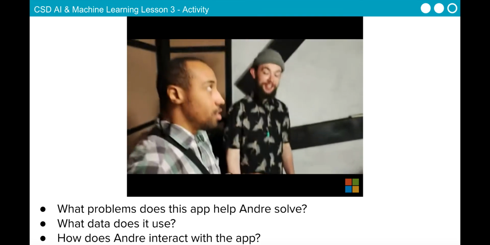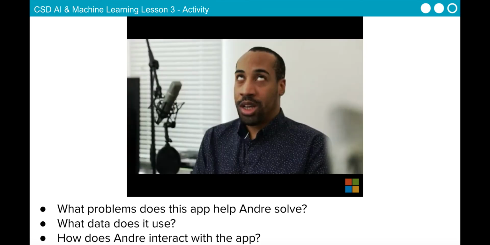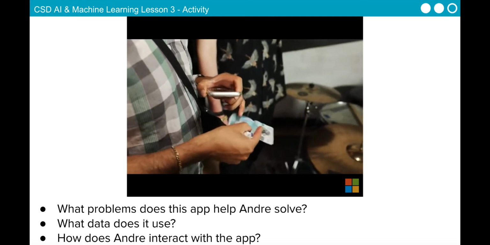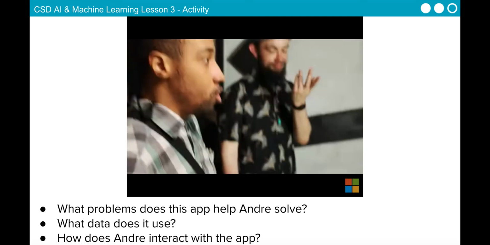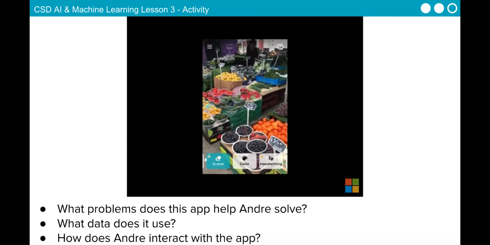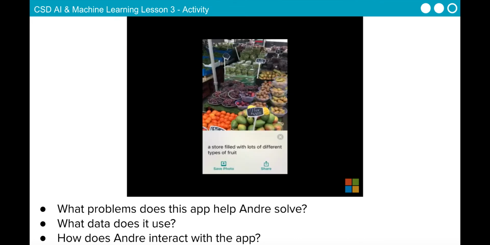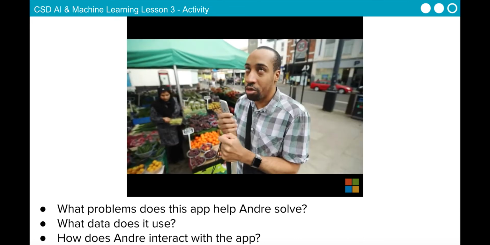£20. That's really cool. Currency is a very useful channel because sometimes it's very difficult to know what notes actually are. So with currency, I can detect that straight away. £5. Job done. 2025. Well done. Scene preview. Scene is actually really cool. It's quite descriptive, really. Processing. A store filled with lots of different types of fruit. I think that's pretty amazing.